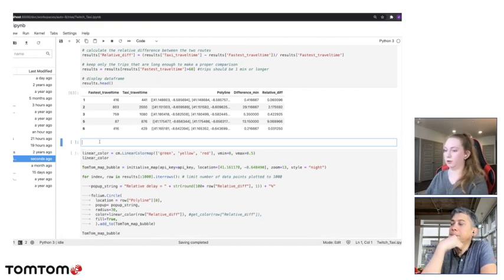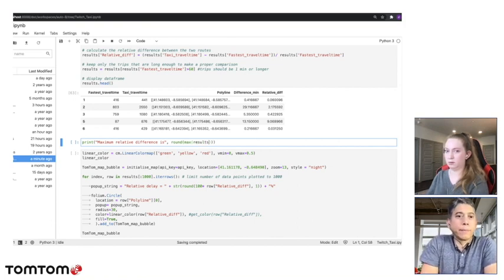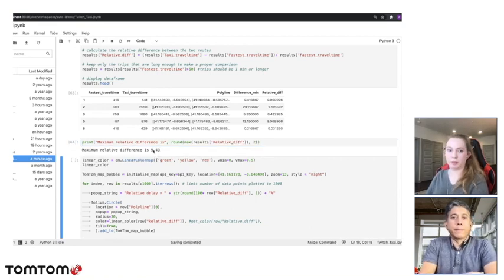And I can do, for example, print maximum relative difference is, and then do a little bit of rounding of the results. And that's a maximum relative difference is 9.3. This is the maximum value between all the relative diffs, the largest of all the relative differences.